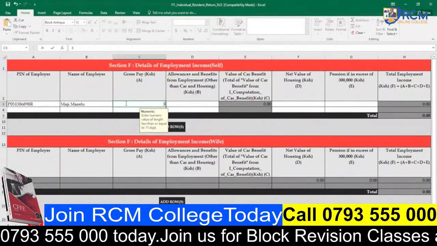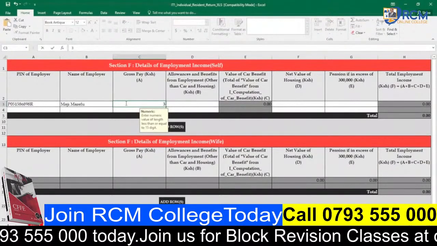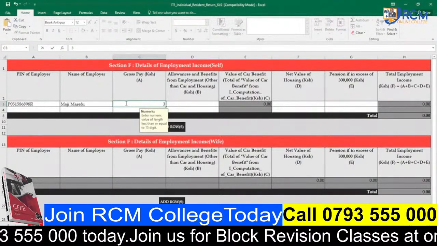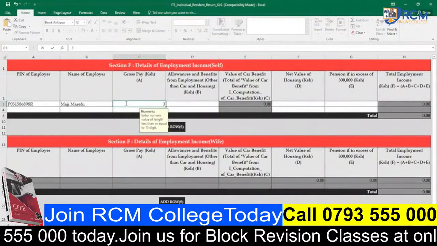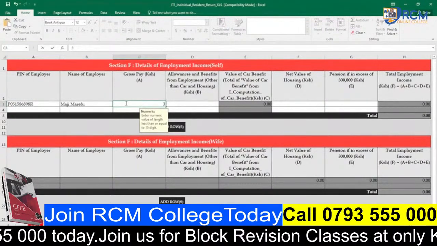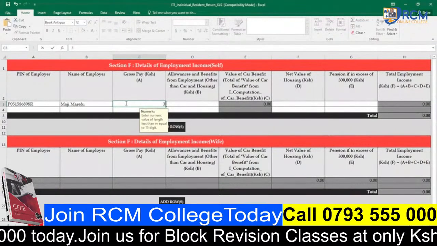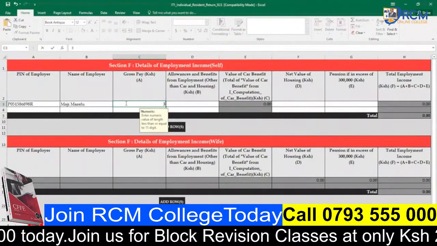Osman, tulitoka kwa payslip kitambo. Payslip was just to illustrate for you for 1 month. I hope you've understood, Osman. We are looking at the P9 form. Payslip was just an extract of January only.